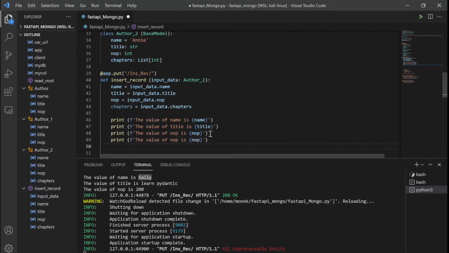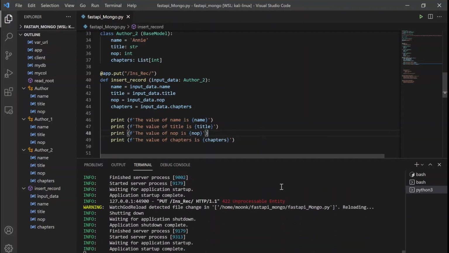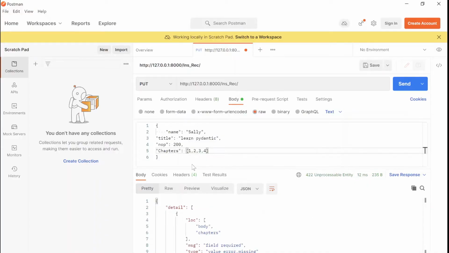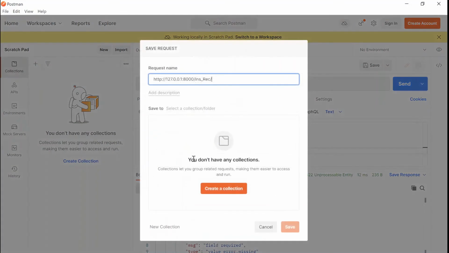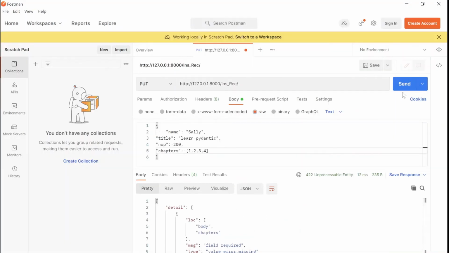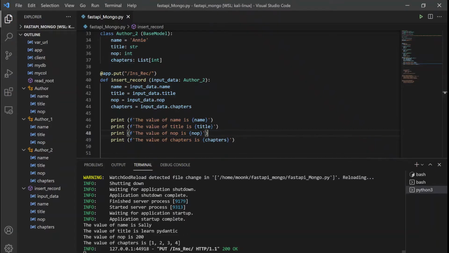and let's print it out here. Is chapters is chapters. Save the file. Over here, C is capital, which is wrong. Everything should match in defining the program. Send. Now let's see what it finds.